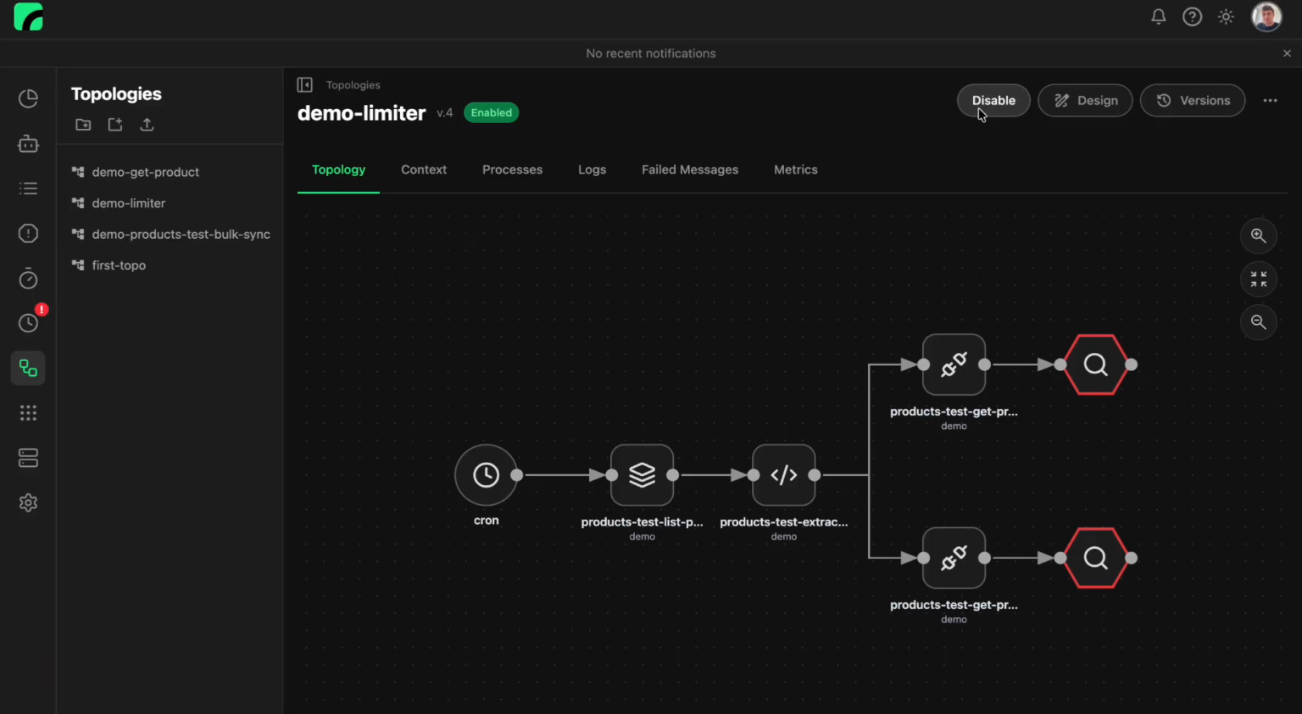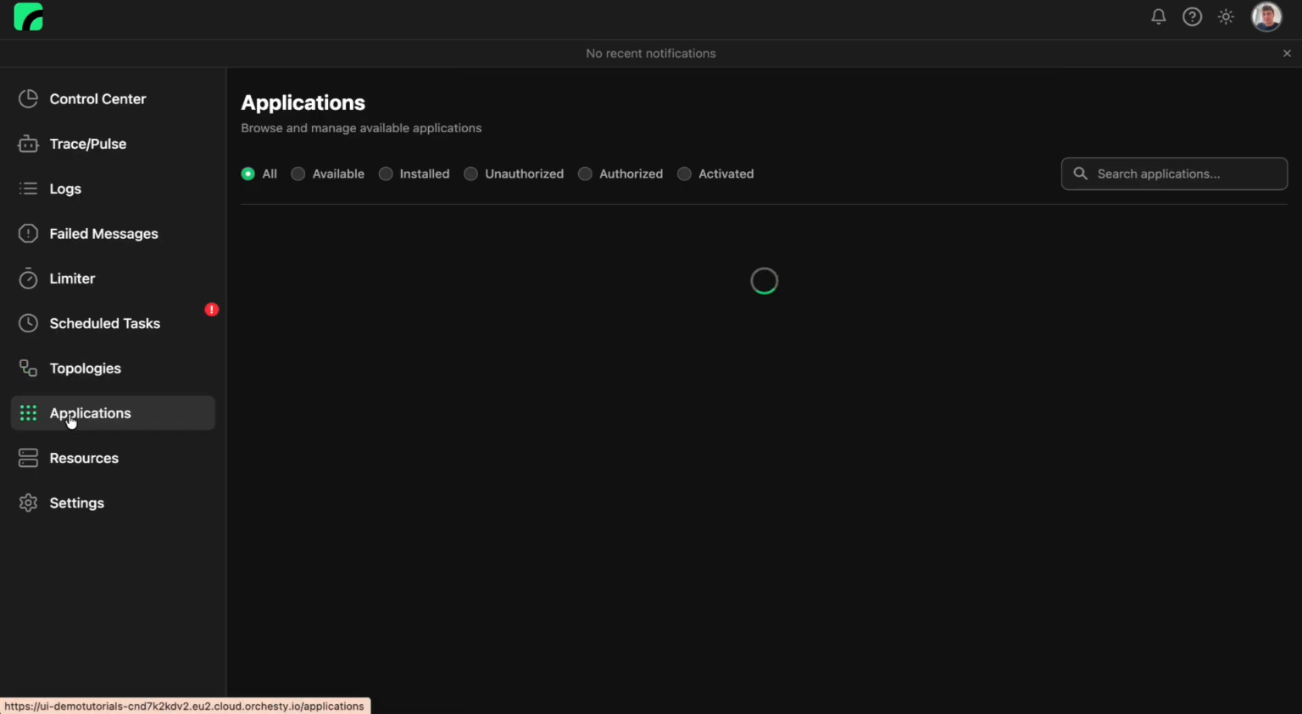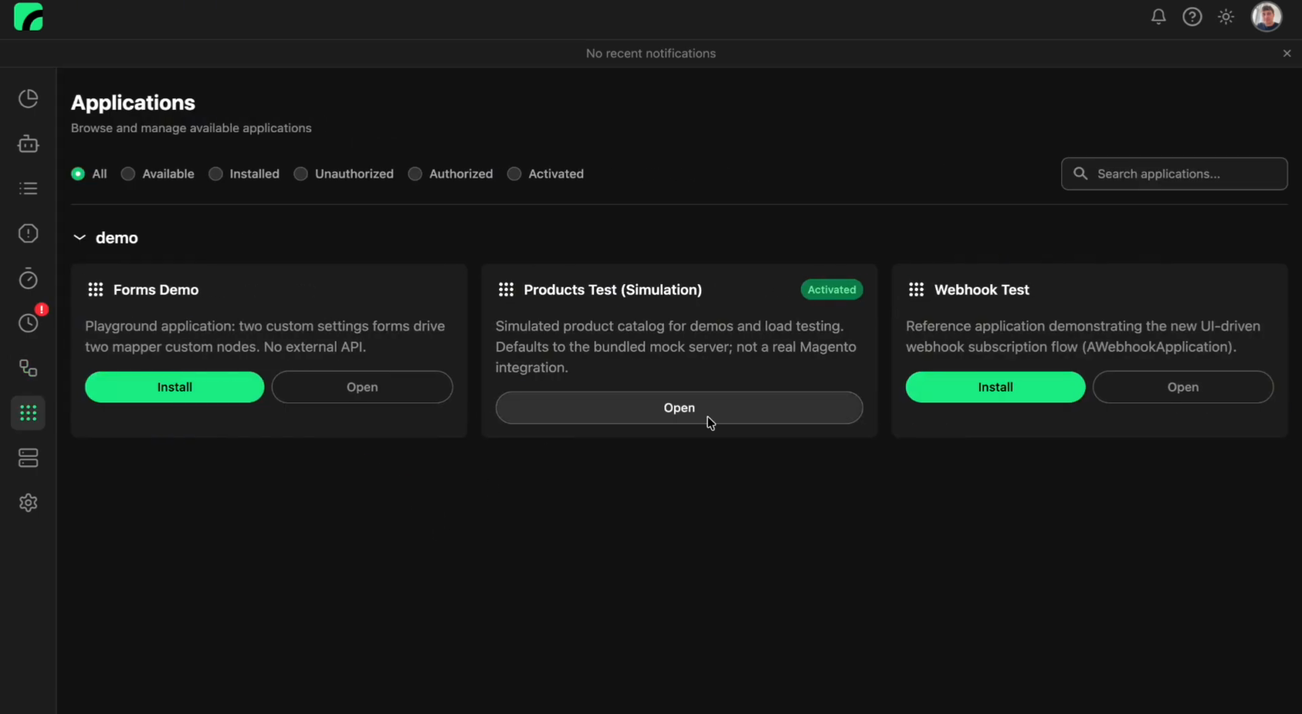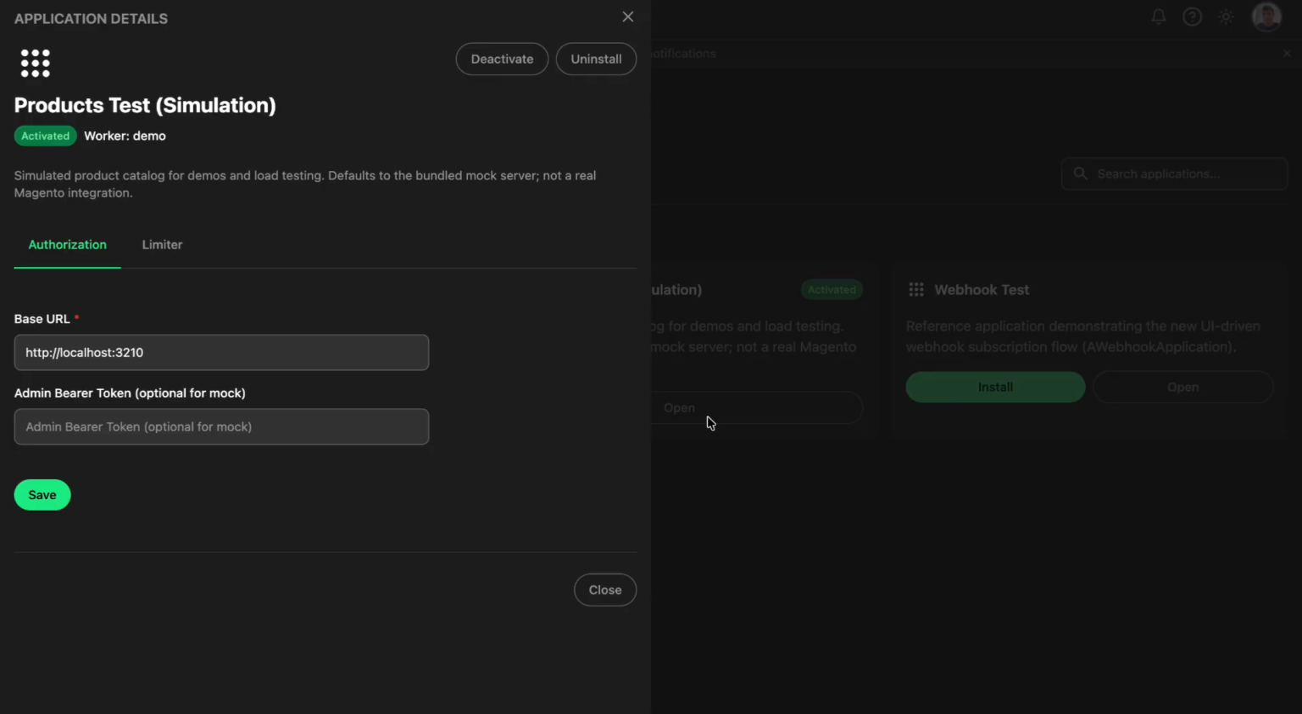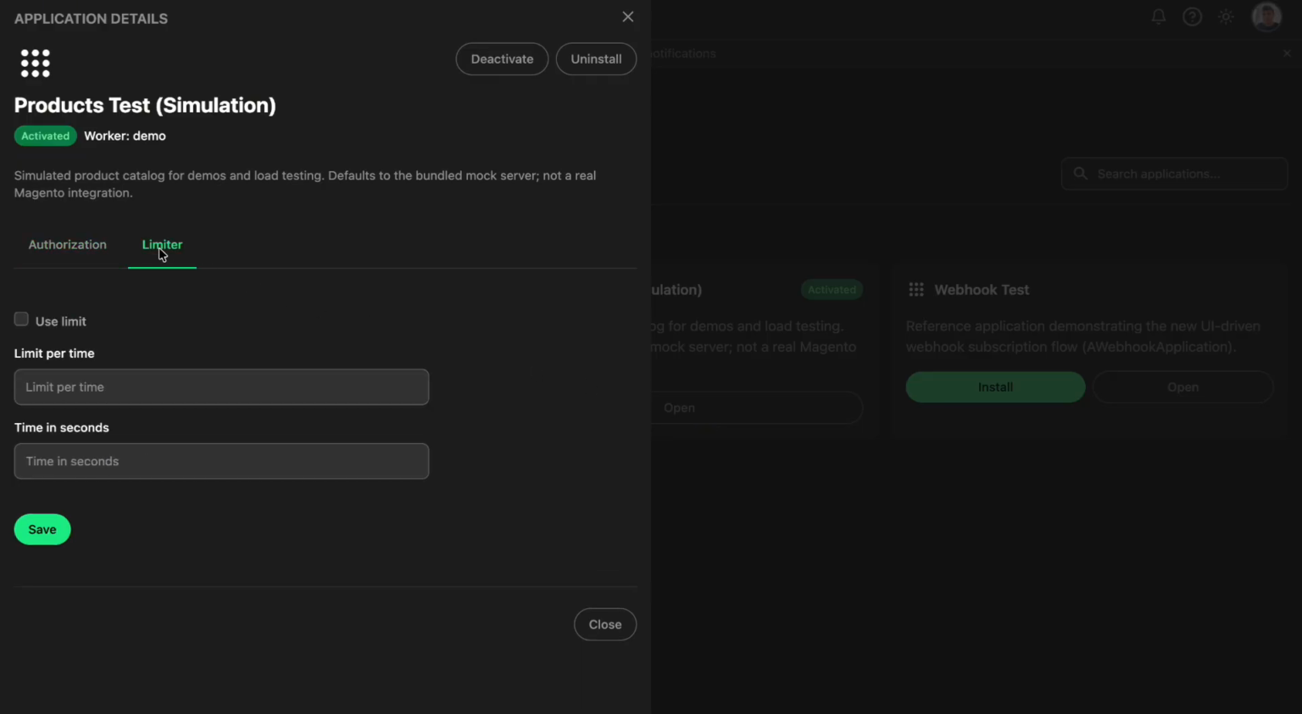This is done in the application detail. Go to the applications overview and open our product test application. In the application detail, open the limiter tab, where you'll find a simple configuration. We'll set the limiter to 2 messages per second, save the settings, and then return to the topology.